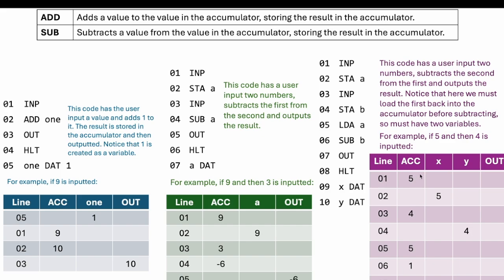We've got input 5 stored in A, input 4 stored in B, and then we load A back into our accumulator, or X in this case. We subtract Y, which gives us 1, and then when we output, it's going to output that 1 from our accumulator.